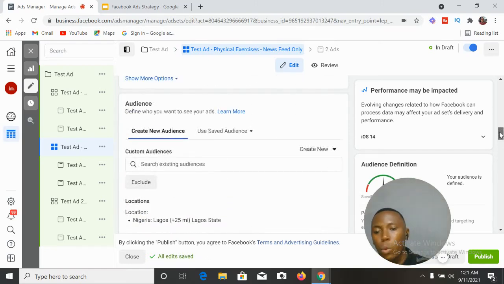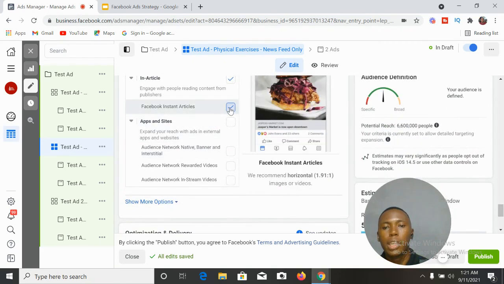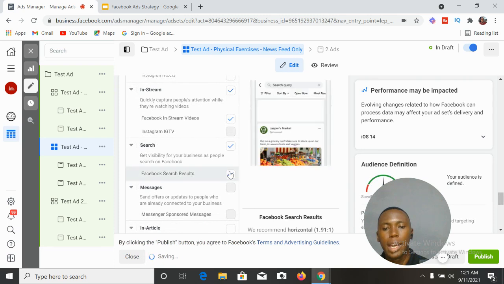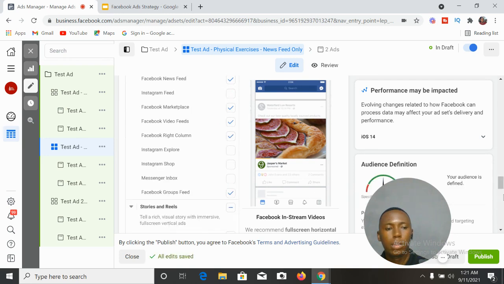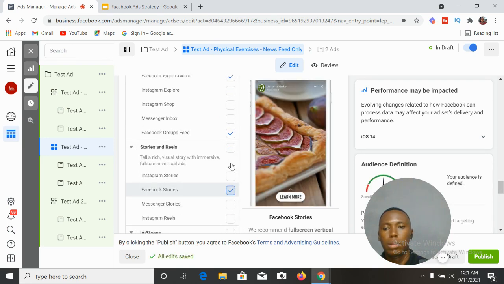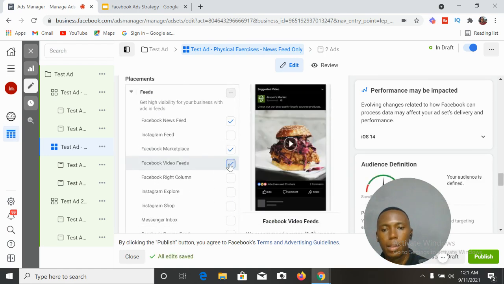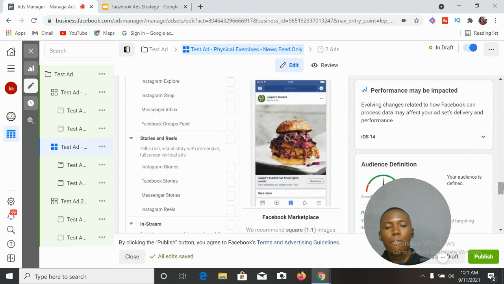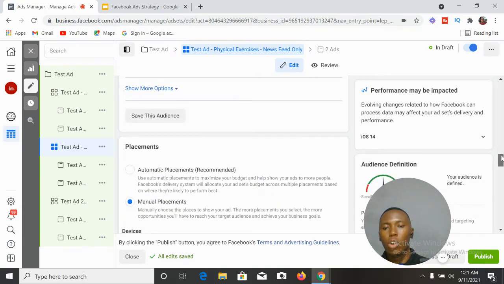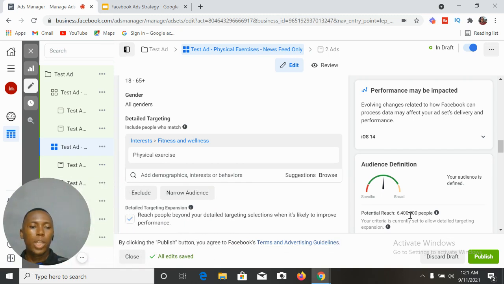All right. So you come down here. You leave the targeting and everything the same way it is. You just want to test and see which one is giving you the best result. So you come down here and you uncheck every other thing because you want the advert to show only on Facebook newsfeed. So now your advert is going to be shown only on Facebook newsfeed, and then you have a potential of reaching 6.4 million people.